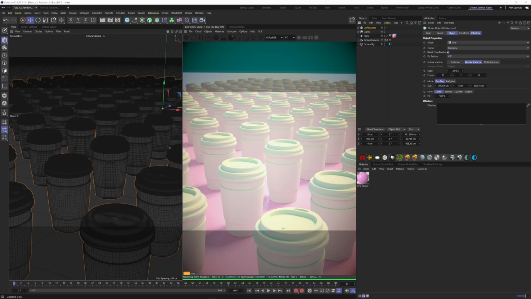Hello guys, today I want to talk about the Octane Random Color Node inside Cinema 4D. I'm going to show you two different ways of using the Random Color Node. So first let me show you my setup for the scene. I have a simple cloner with my coffee cup inside, and a plane.